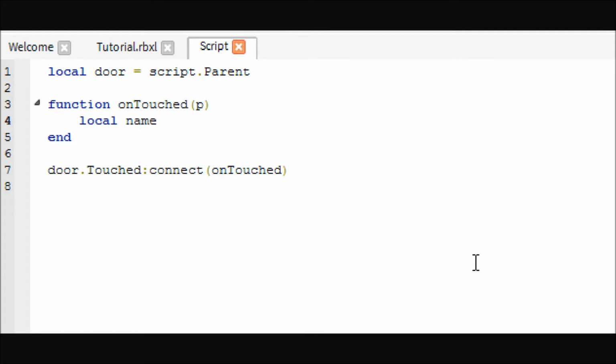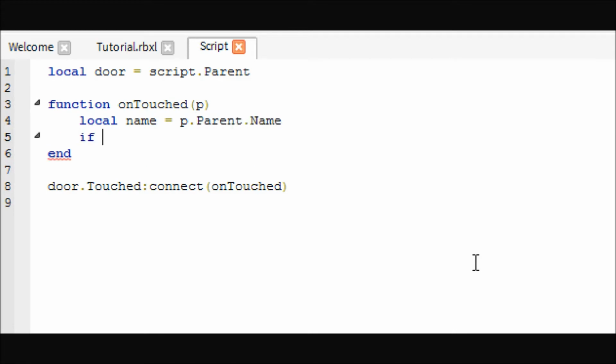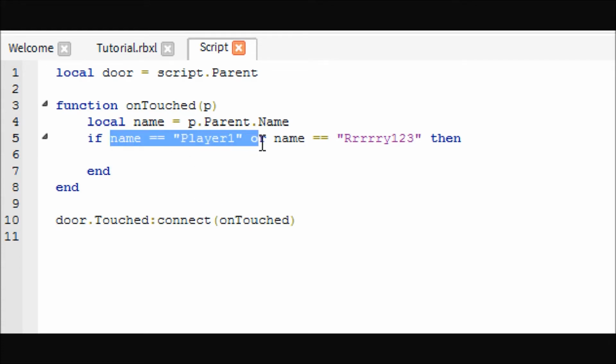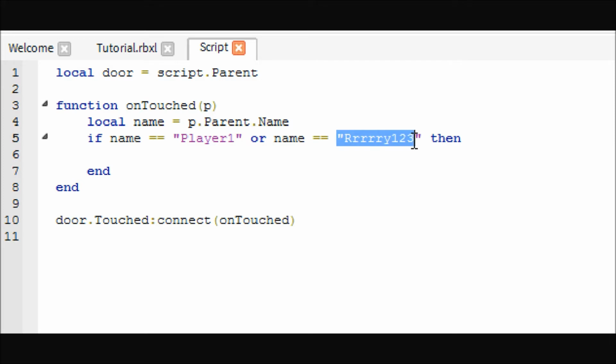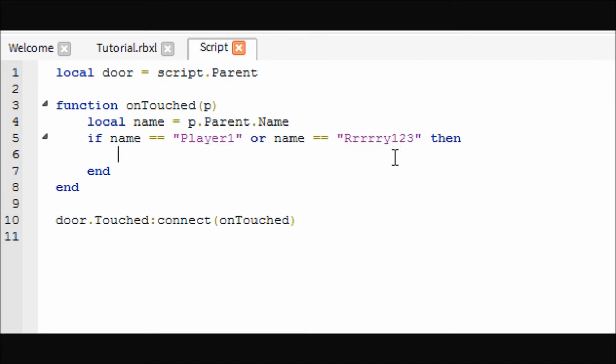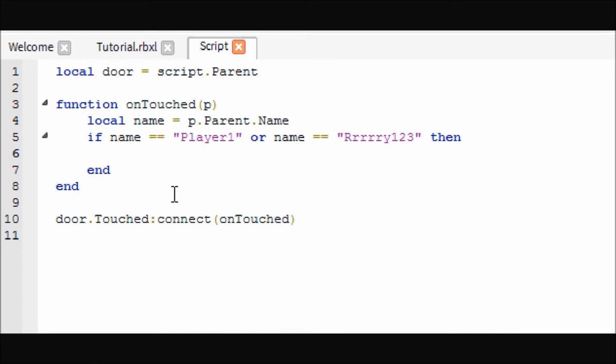Okay, next we are going to need to save the name of the thing that touched it, so p.Parent.Name, and then you're going to say if name equals player1 or name equals, and so this is where you're going to want to copy and paste this part for however many people you want to be able to access the door, and then use this or to separate them. But you should always keep this one, because why the heck would you ever lock me out of anything? But yeah, this is basically your permission list. You can do it with a string array, but we'll probably do that later once we get more advanced.